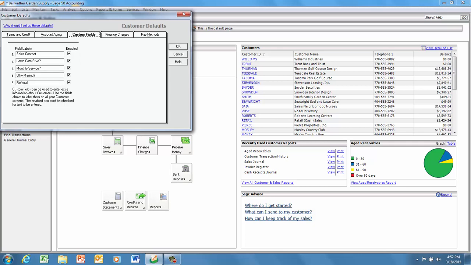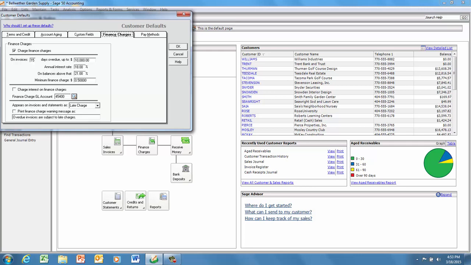Here are our custom fields. We talked about this in the first part of these YouTubes. And here's where you could change your questions. Finance charges: what if a person pays us late after the 30 days? Do we charge them a late fee or a finance fee? If so, how much is that going to be? What account do we want to put it in? That's all on this form here.